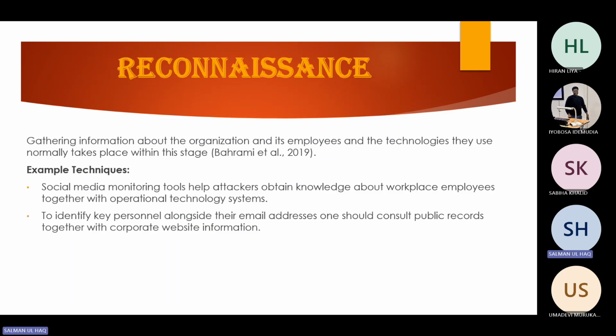So the first stage is reconnaissance. The first stage in the cyber kill chain is reconnaissance, where attackers collect target information to identify vulnerabilities and access points. During this stage, attackers use social media, public records, and company websites to gather details about employees and the technologies used by the organization. This information is critical for planning the attack. Example techniques include monitoring social media and searching public databases for employee contact details.